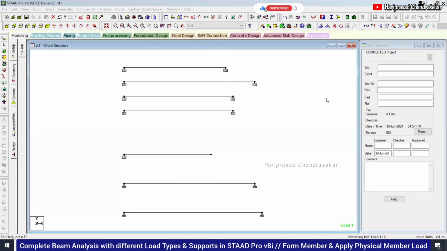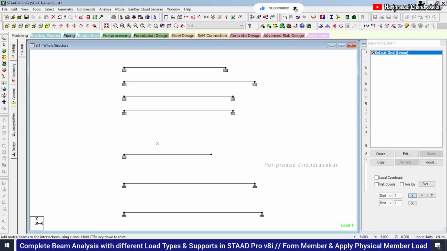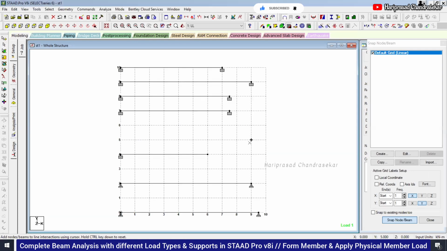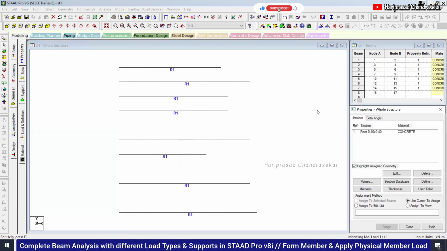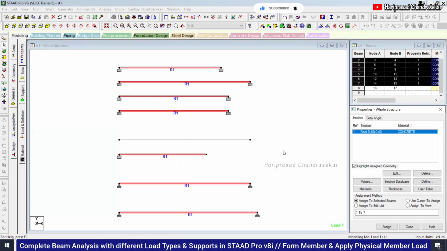Okay. In the next set of exercises, you can see 2 point E. Can you see that one, 2 point E? Yes. Okay, so total how much distance? 2 plus 5 plus 2, like 9 meter. So what I will do is go to snap node, then I can just draw the 9 meter beam. As usual, go to general, and now we are able to assign the property.